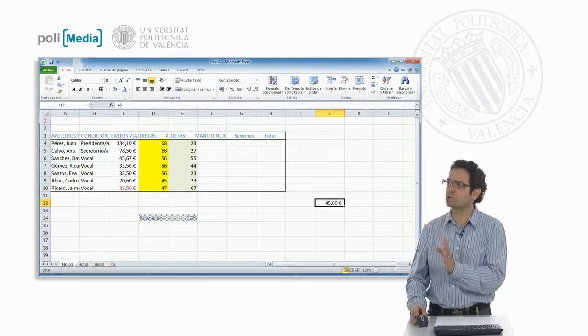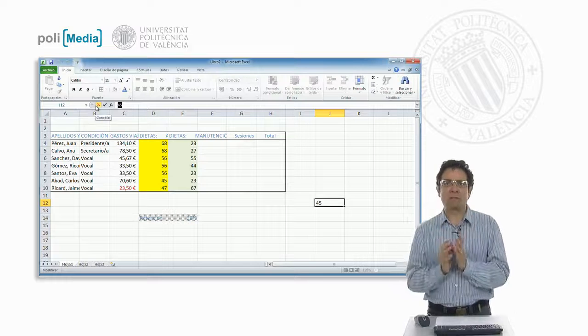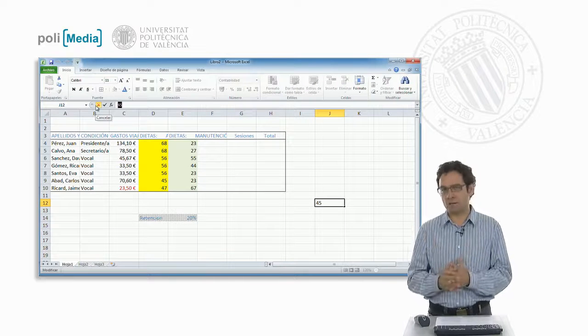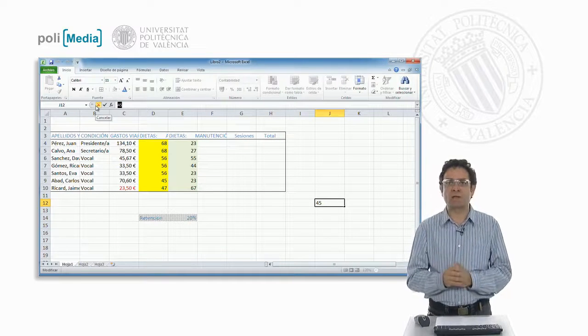Anyway, we must never lose sight of the fact that the way the data is visualized is one thing. However, another very different thing is the format tools that help us visualize said data better and improve the overall presentation of our spreadsheet.